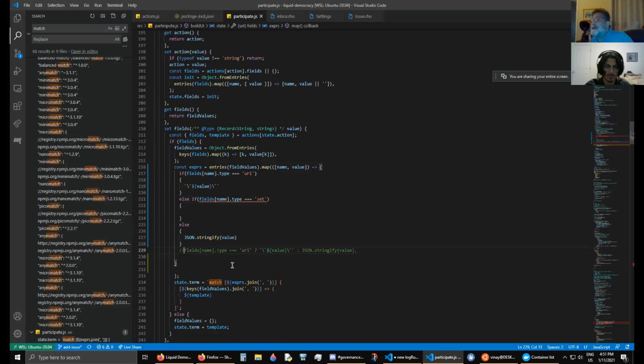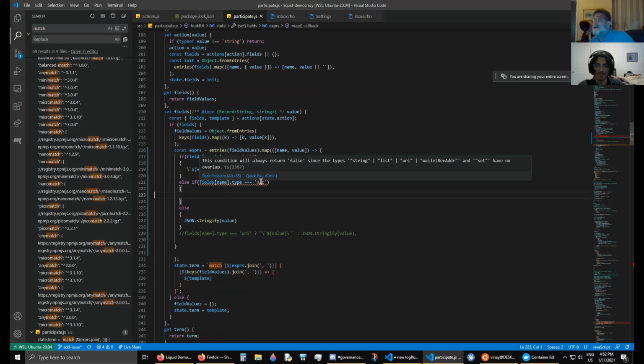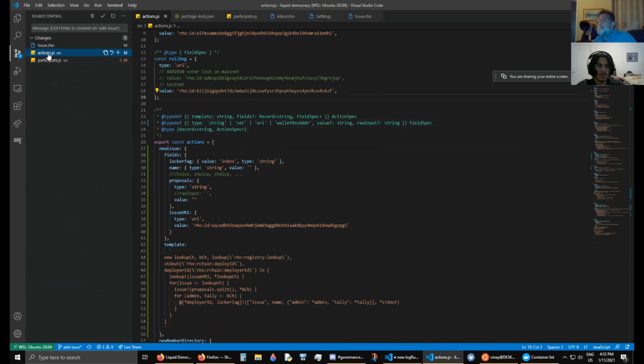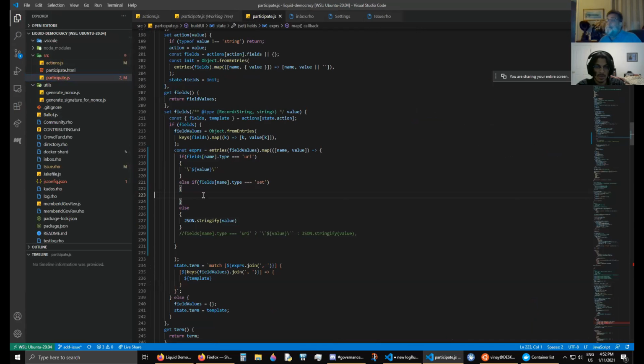Now, why is that red? Does else if have a space in it? Else if, no. This is red because we don't have the set type. We didn't define the set type yet. Okay. So now we put set right here. And then this is participate.js. Now we do have to process it.